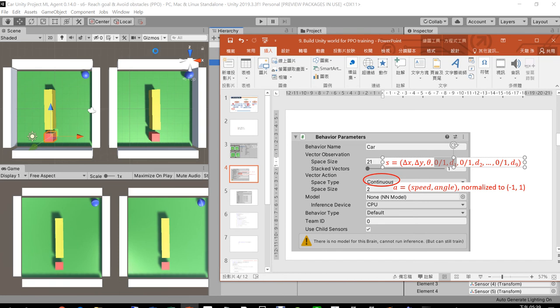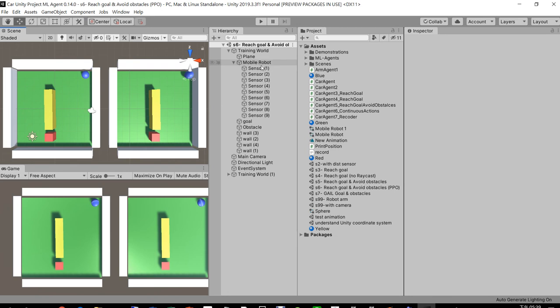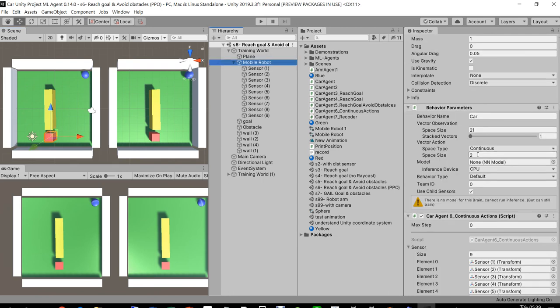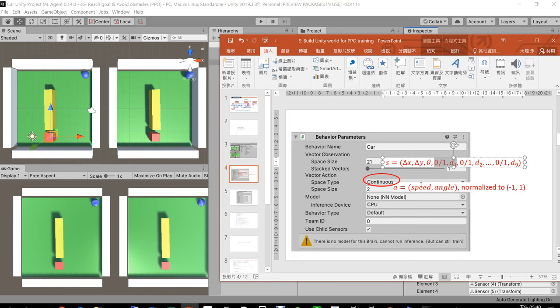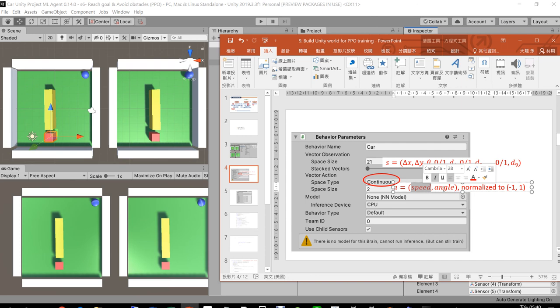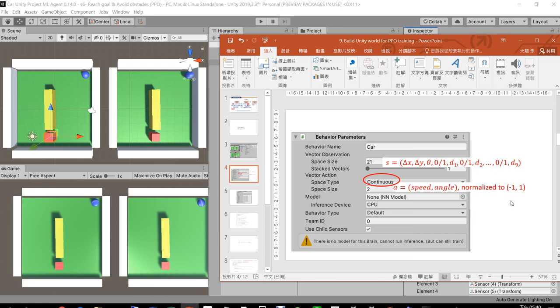And then the action type here: the action is continuous. It's not like DQN, this time it is continuous. And the space size is 2 because we only need a vector. The first one records the speed and the second one records the angle. And both values are normalized to -1 to +1.